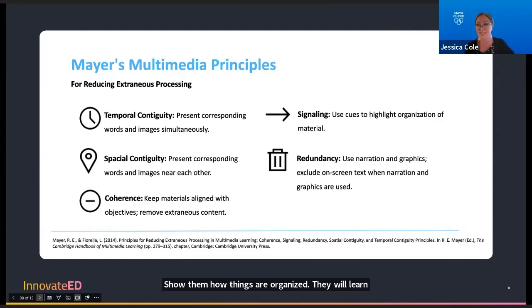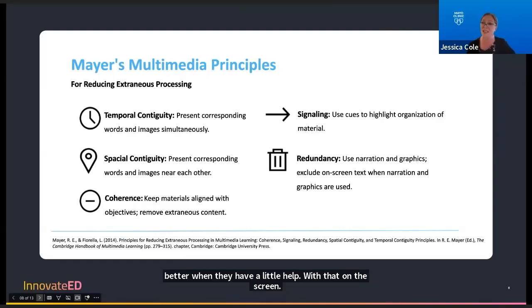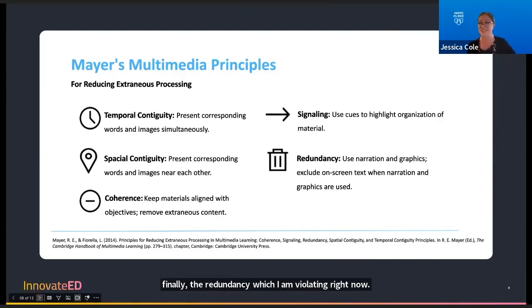And finally, the redundancy principle, which I am violating right now because I am showing you visuals and I'm talking to you and showing it on the screen, but we just wanted to review these quickly. We are going to place them in the chat for you as well.